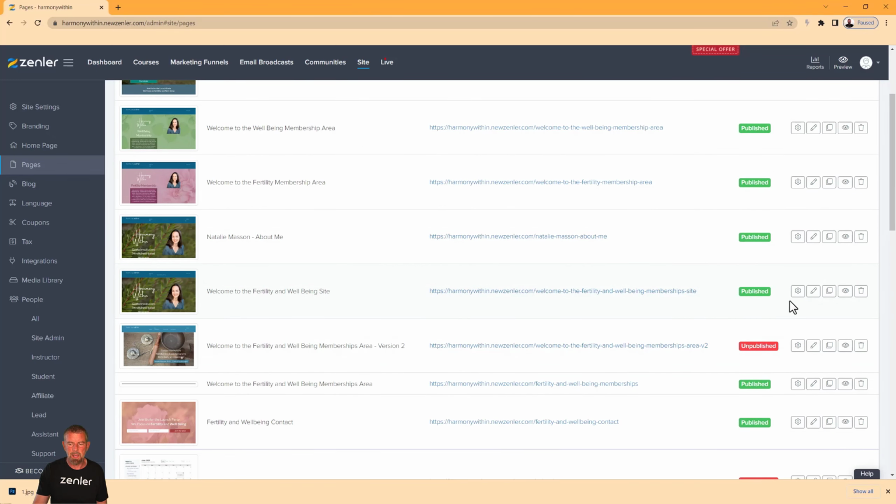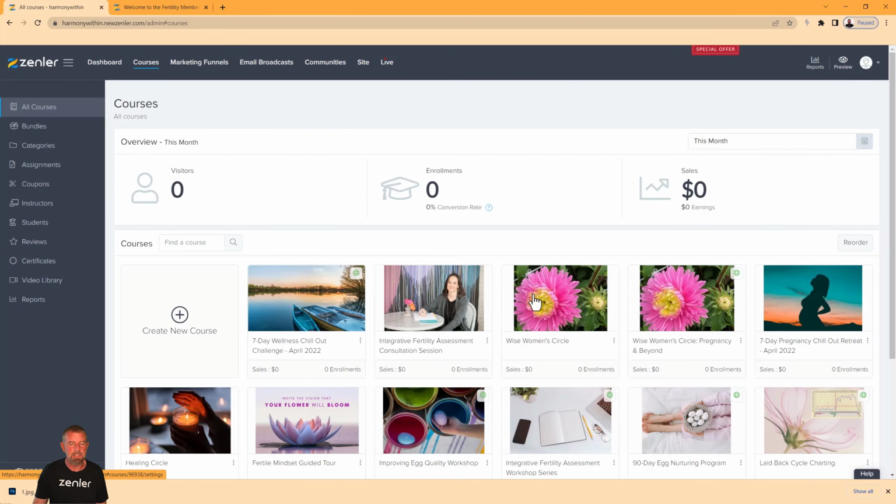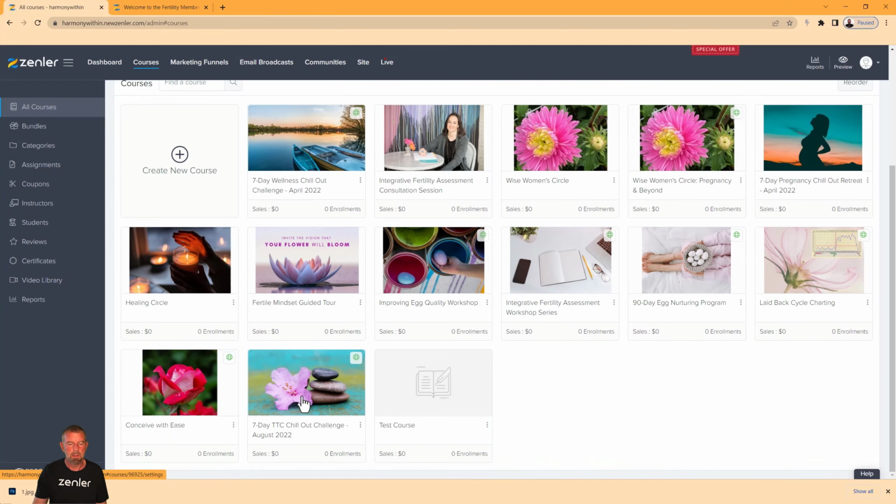So if I went to this one, we go to this page, and you'll notice that those pages are in here. Okay, so they're in here, but we can actually send them straight to the checkout page of the bundle that we're going to create. So Natalie has, if I look under courses, all her fertility courses in here. They're all in here, and she's got a test course in there as well.